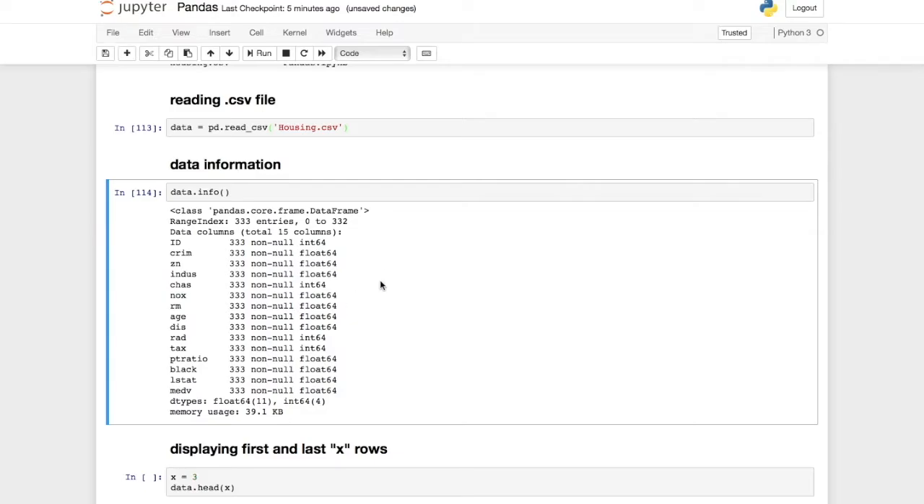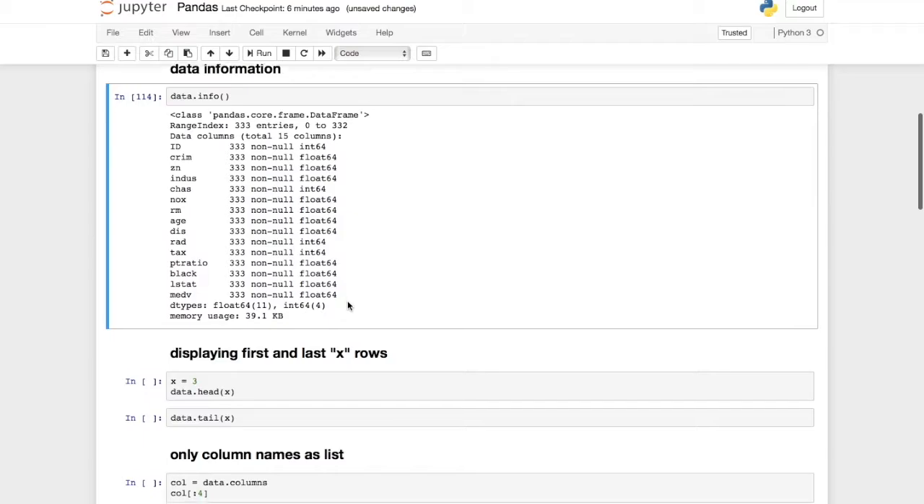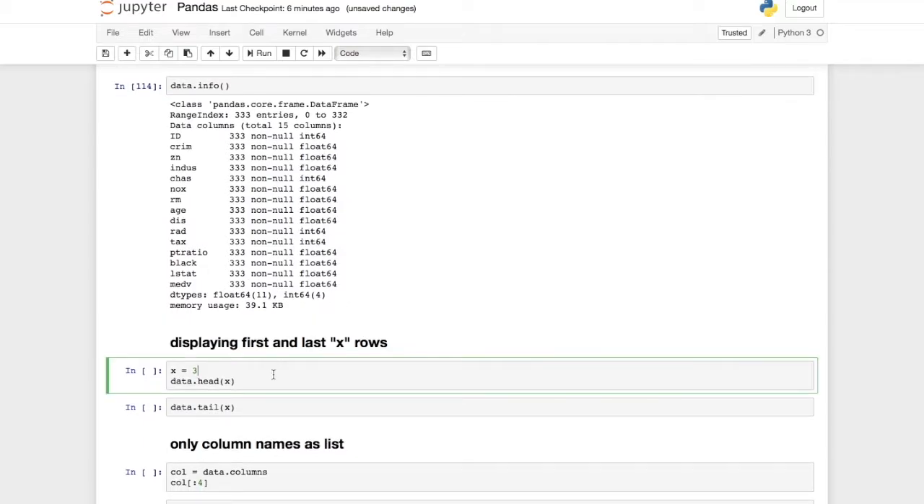And how many of them are there? So 333 in total, and there's not any column or any value with null. Every value is filled. There are no null values in the data frame. This is called a data frame. Each column's data type is also stated, so it's int64, float64, and so on and so forth.